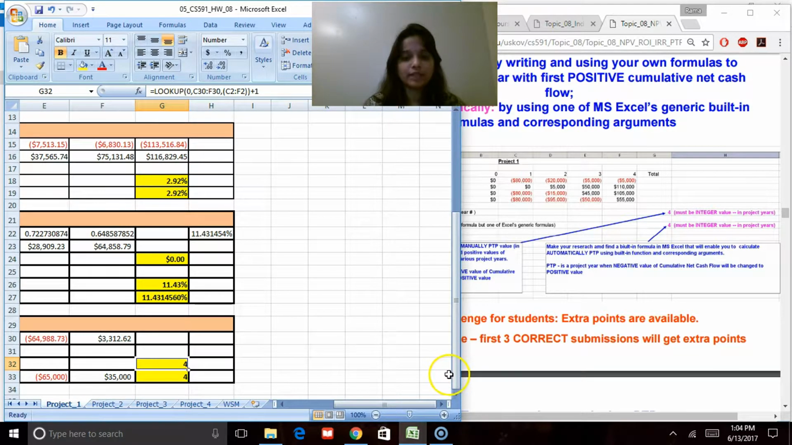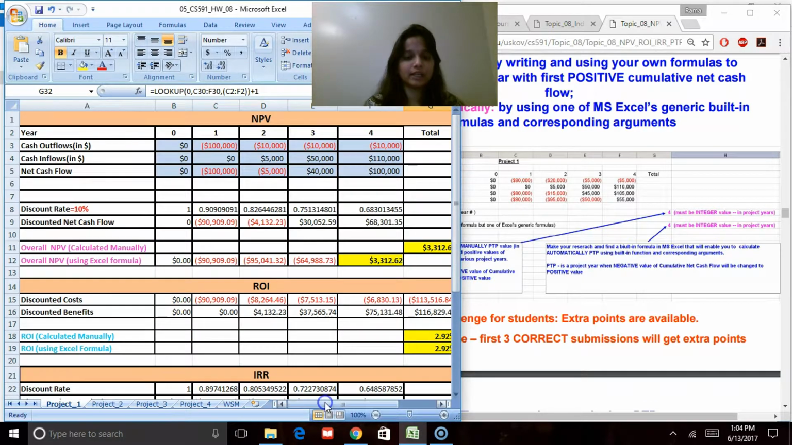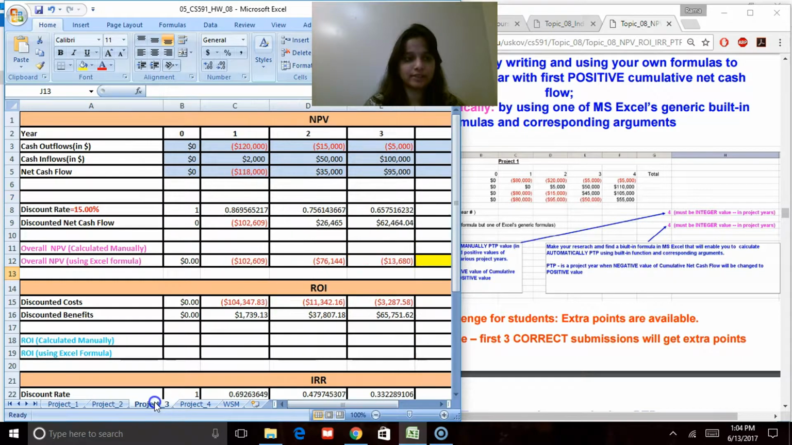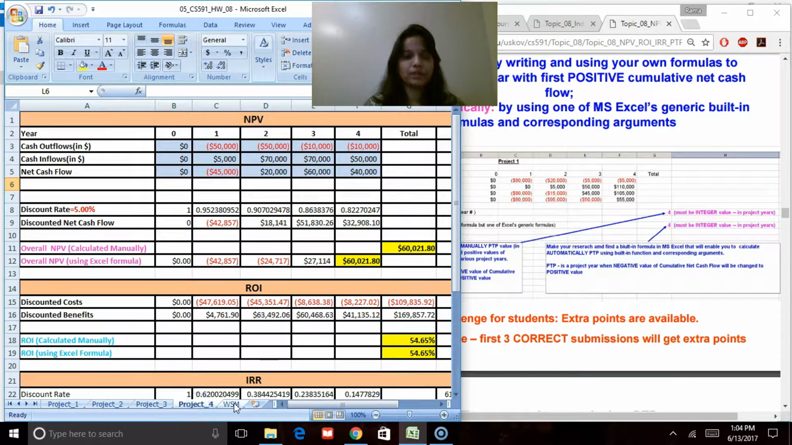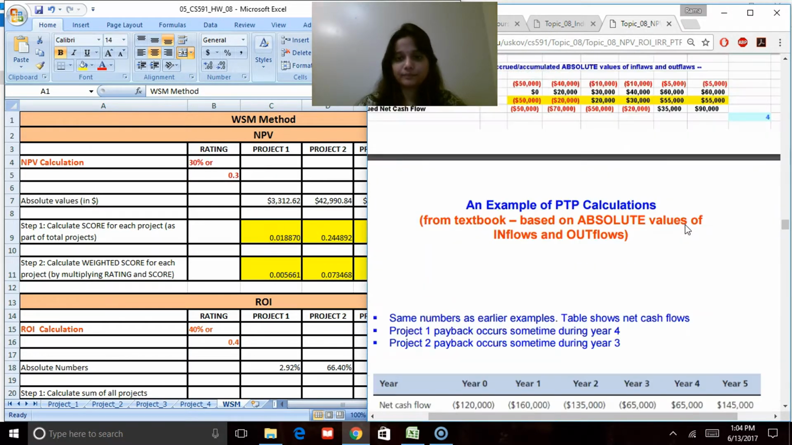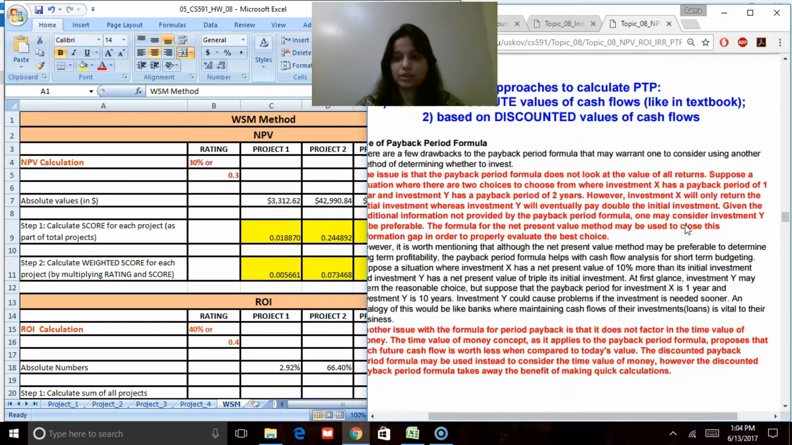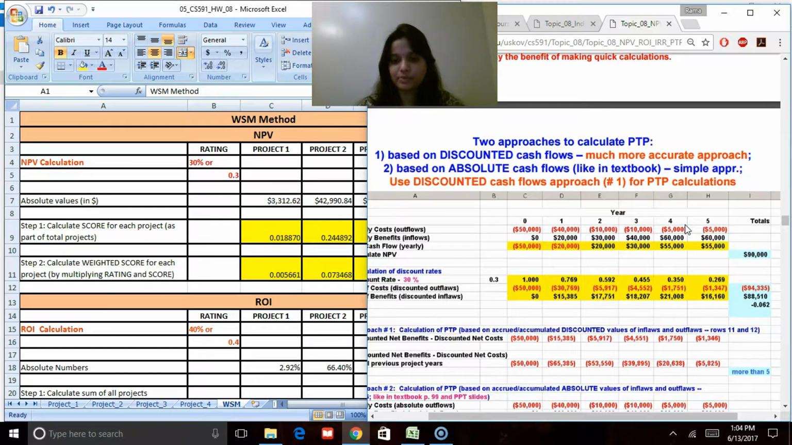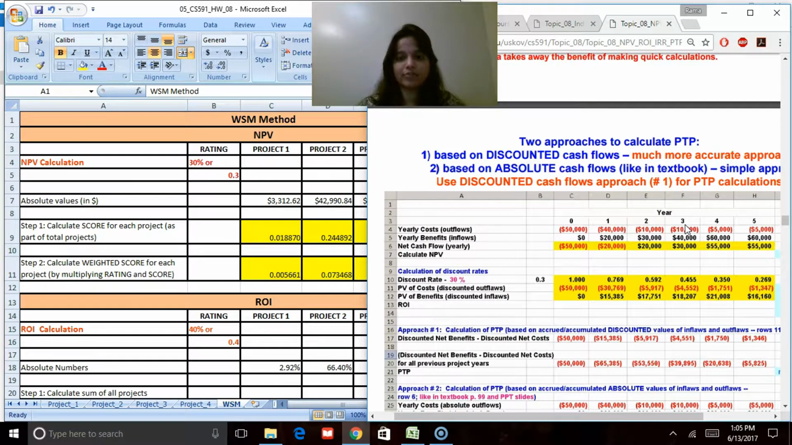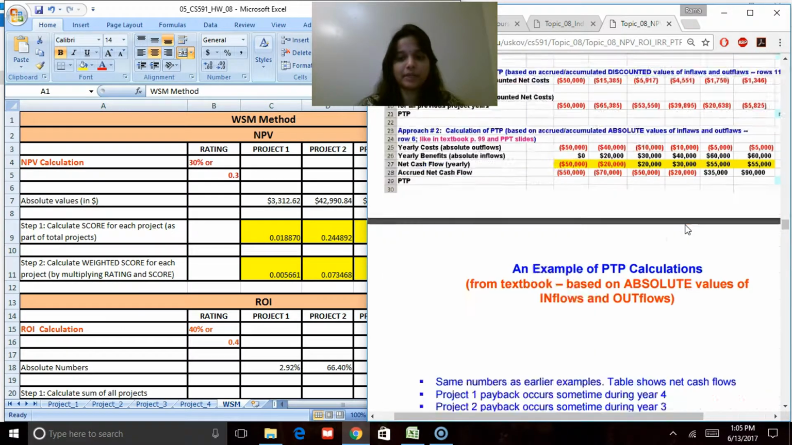This is how you will calculate NPV, ROI, IRR and PTP for different projects. You can see for project 2, I have calculated 3, 4 and so on. Now you need to do the WSM. On the course website, you can see more details about how to use the PTP, explained in detail. We followed these steps and calculated the PTP.